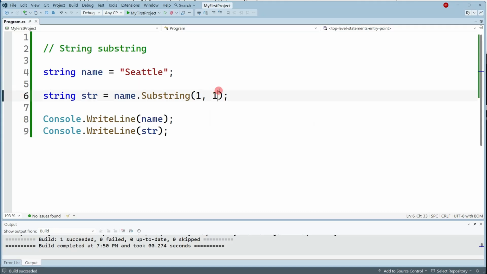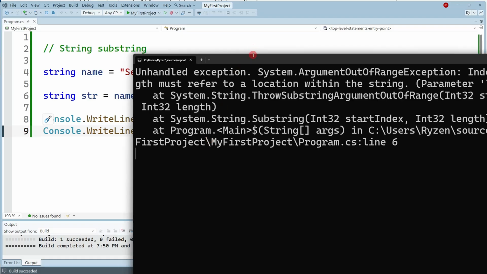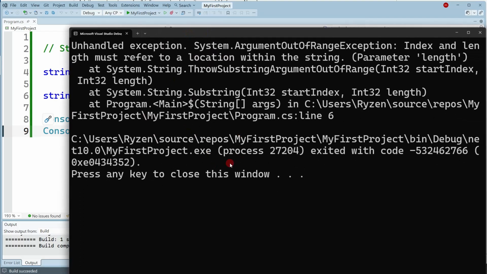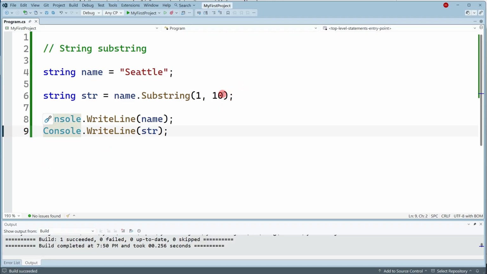Now what happens if I pass more characters than what I have? If I start at 1, for example, and I ask for 10, I obviously do not have 10 characters here. So in that case, it will give me an error. So you cannot get more than what you have on the string.